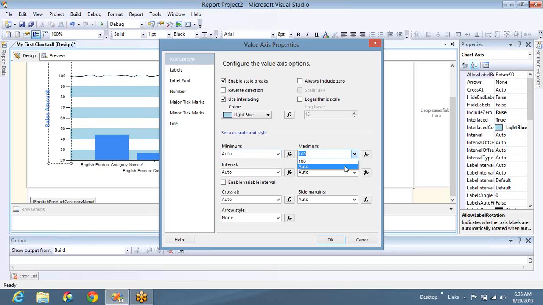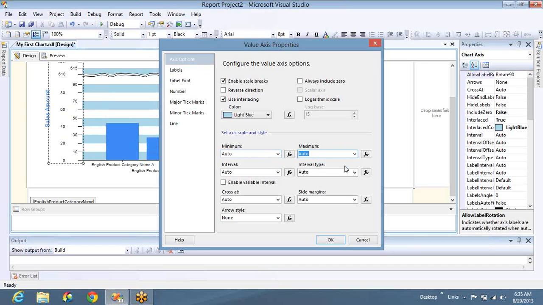Or else, if it is a percentage, you know it falls between 0 to 100. In that case, you can set it. It should be 0 and 100, right? So this is the minimum and maximum you can set. The scale minimum and maximum, and interval. It's again the interval, you know, right? We have tried the interval for the axis, and interval type again, whether it's numbers. This is number, right? So let me set it to number.